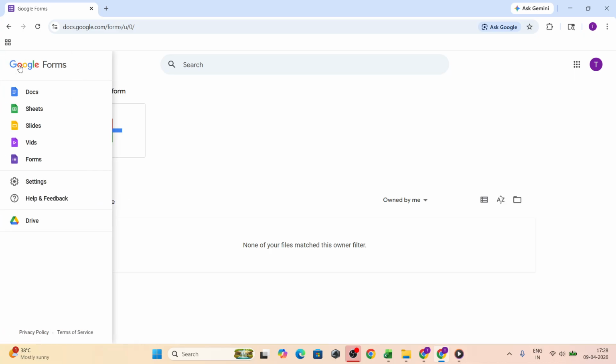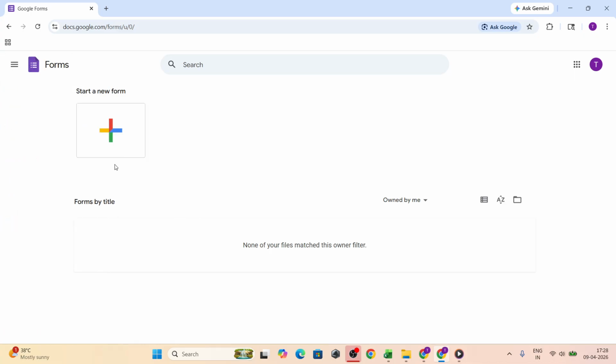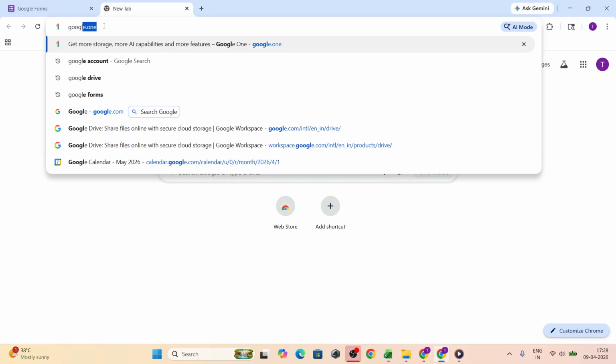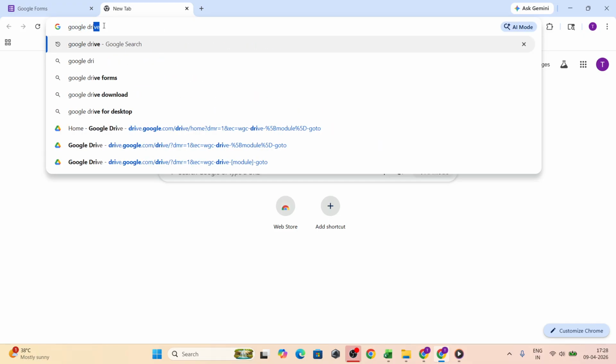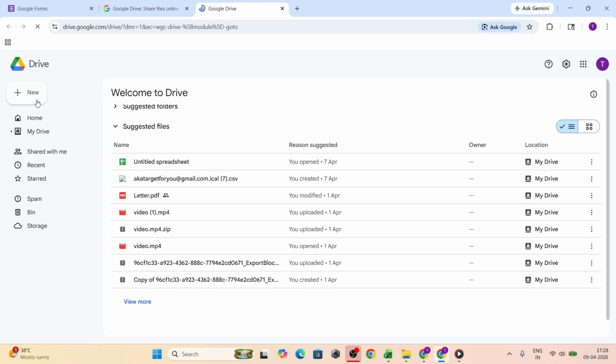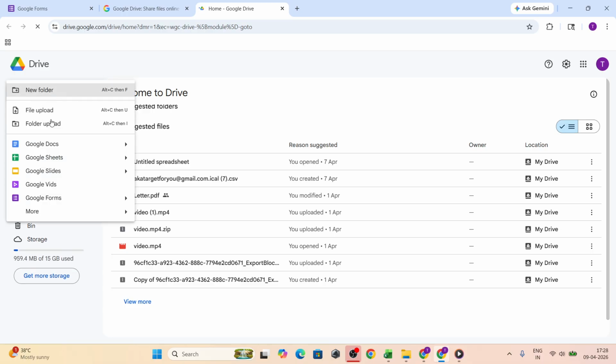Start by uploading your Excel file to Google Drive. Open drive.google.com and sign in. Click the New button. Choose File Upload and select your Excel file from your computer. You'll see an upload indicator in the bottom corner. Wait for it to finish. When you spot your file in Drive, you are ready for the next step.